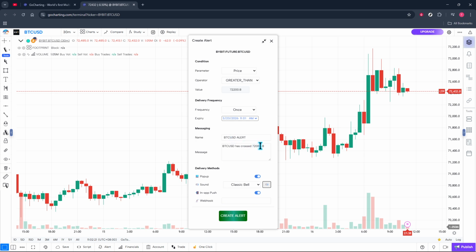When everything looks good, click Create Alert. Your alert is now active. As soon as price, or delta if you selected it, meets the condition, you'll receive the notifications you chose. That's it. You've set up a precise, tidy alert on GoCharting that works the way you do.